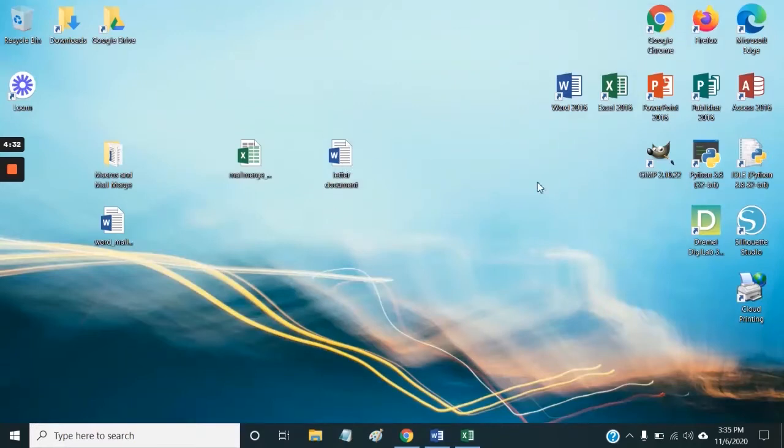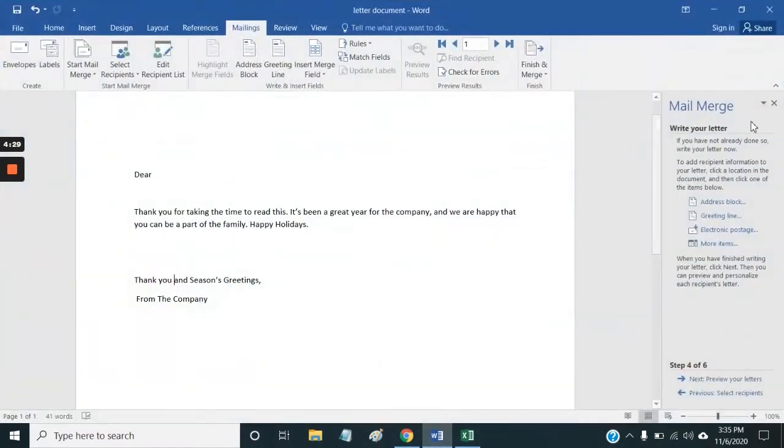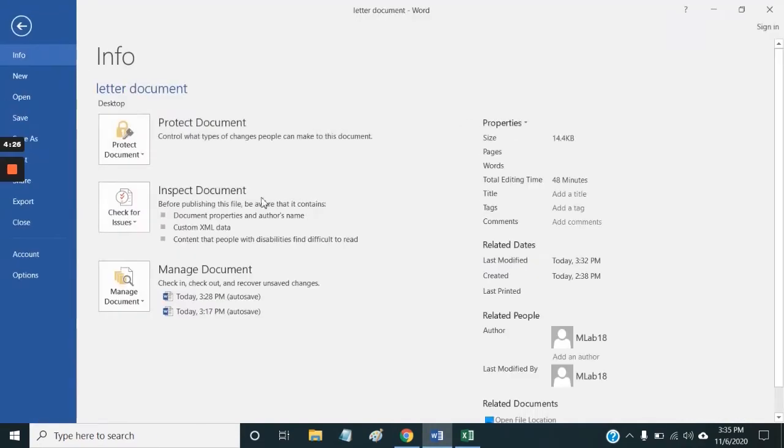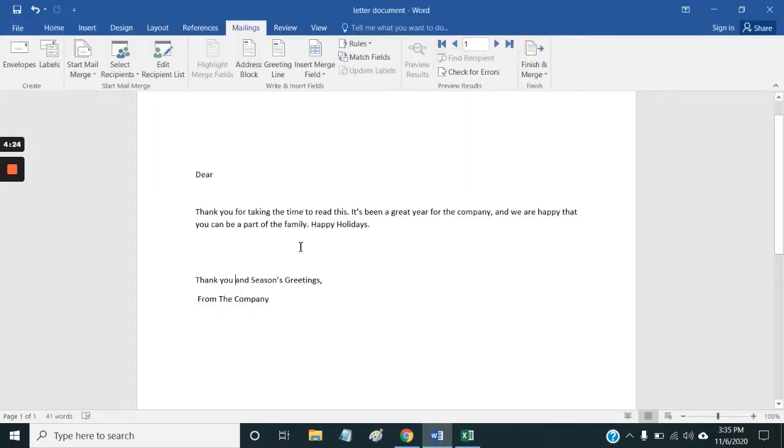So let's go ahead and open up a document here. So we already have the document open. I have it called letter document, and really it's just a letter, very generic, that I'd like to send out to multiple people, but I'd like to keep most of the contents the same. So essentially what Mail Merge is going to do for us here is it's going to be a useful tool in allowing us to produce the multiple letters while using information stored from a list.